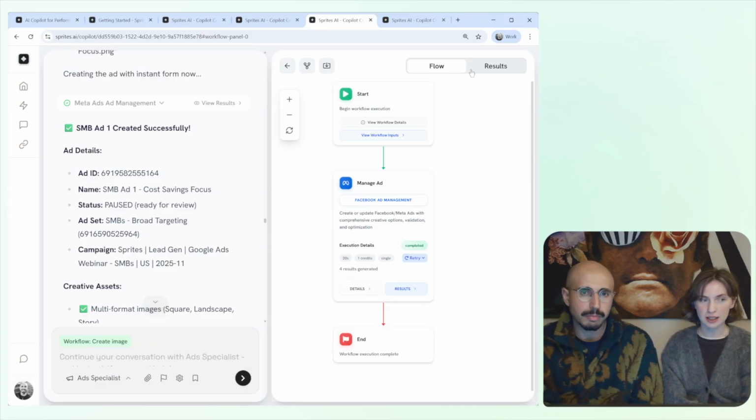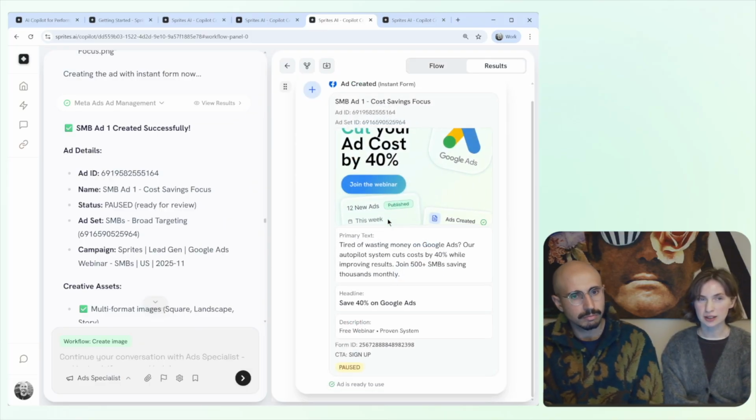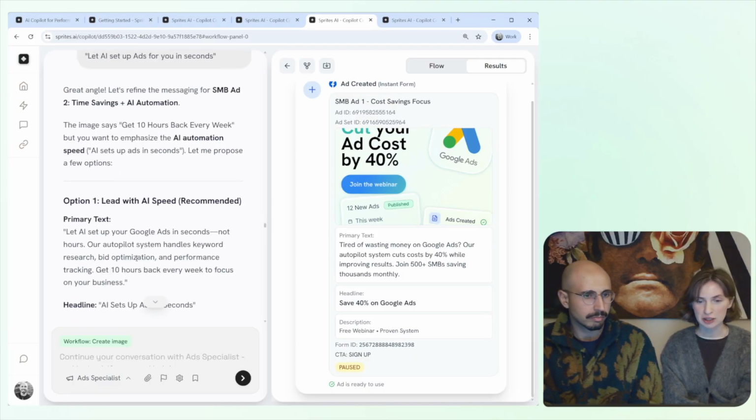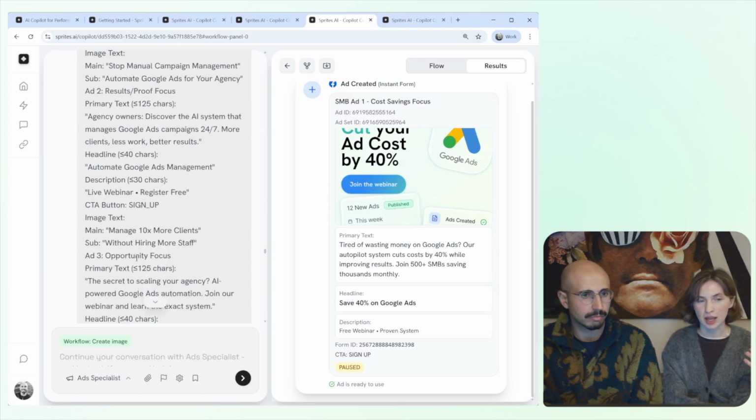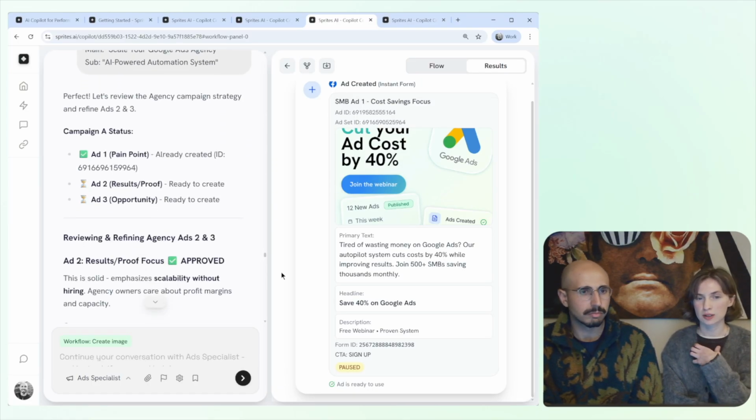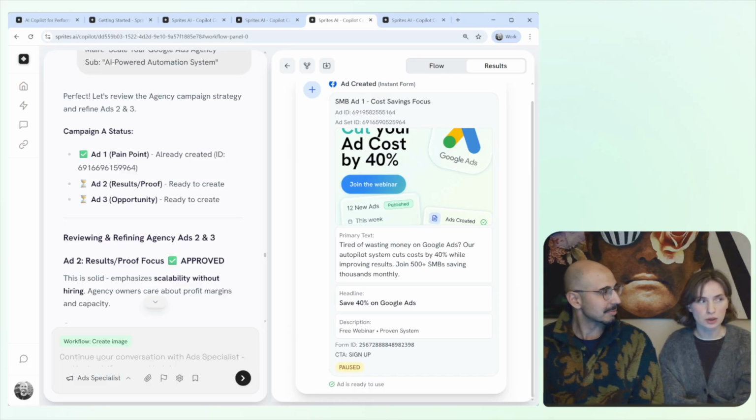You can really create it end to end, from research to the ad being published. It depends on how hands-on you want to be. I, for example, prefer to first do research and then do ad creation, but maybe it doesn't matter for you. If you don't know anything about it, let the AI decide and do it end to end.